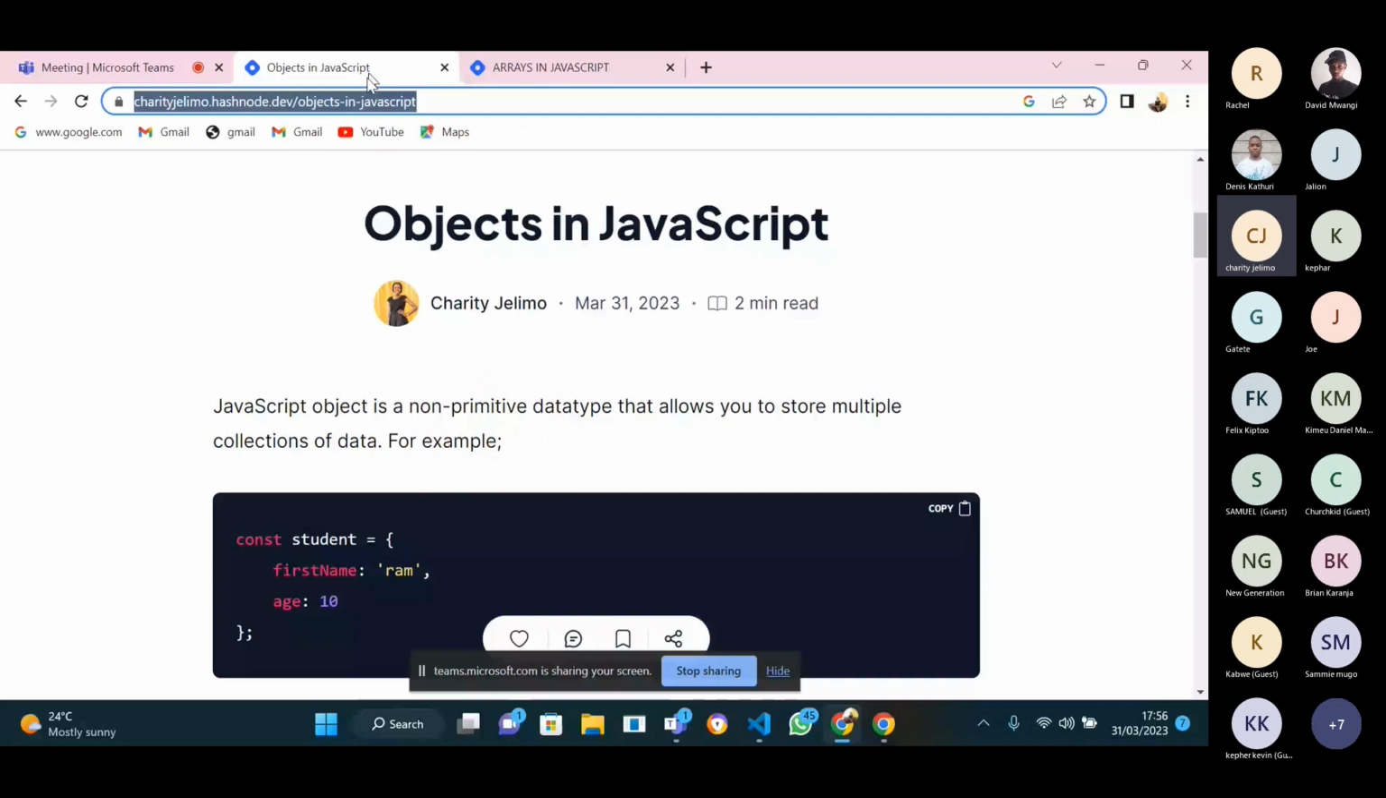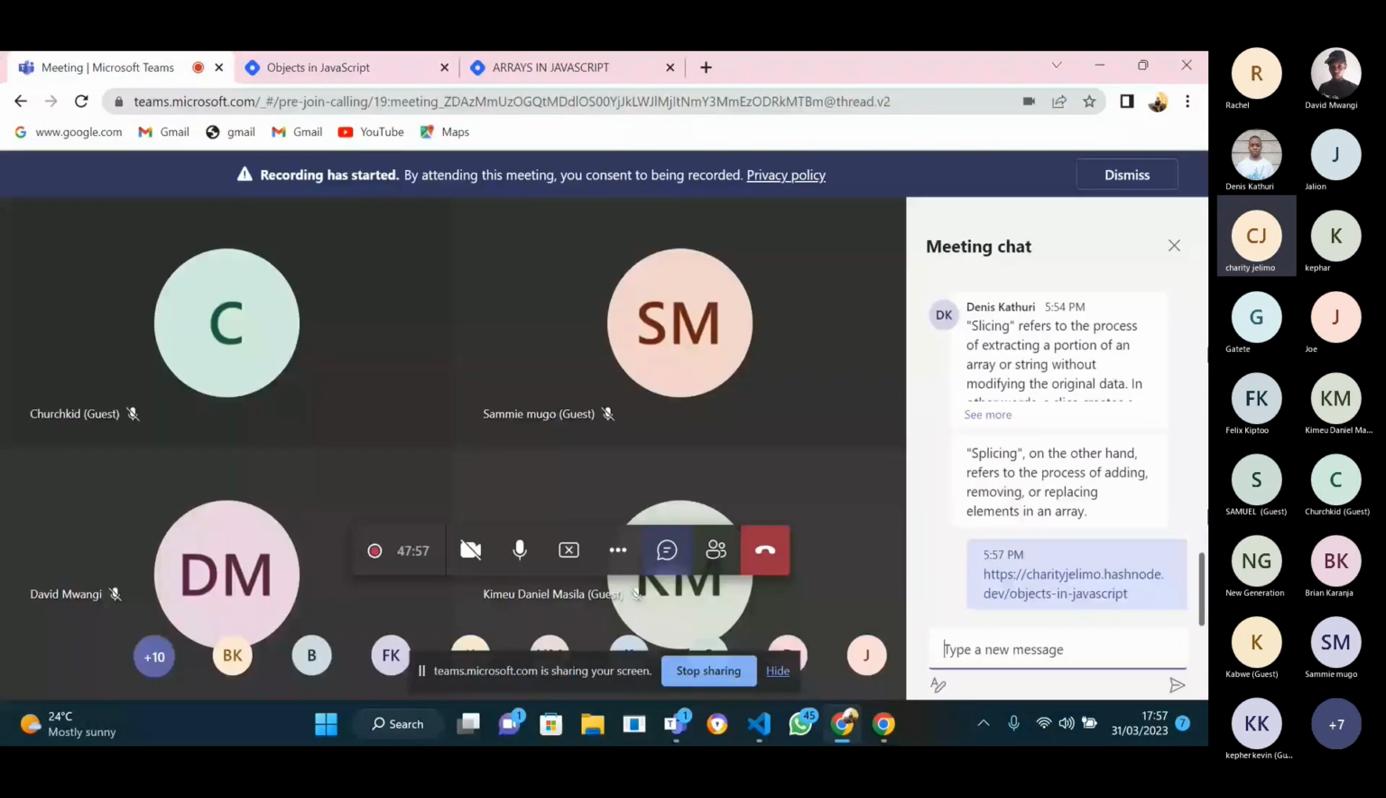So let us look at the next concept, objects in JavaScript. I just want somebody to tell me the data types that we have in JavaScript. Yeah, name the data types we have in JavaScript. Just somebody can unmute. Just randomly, let's have people naming them.